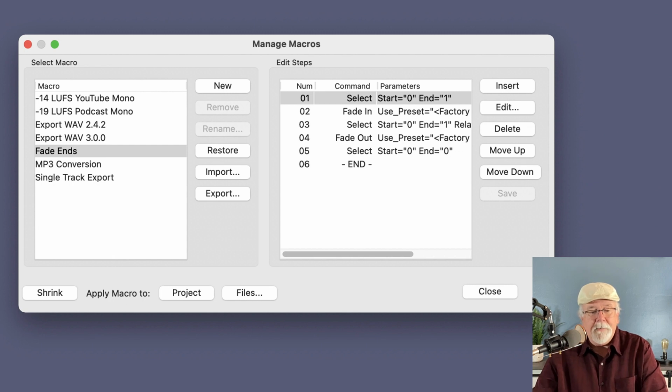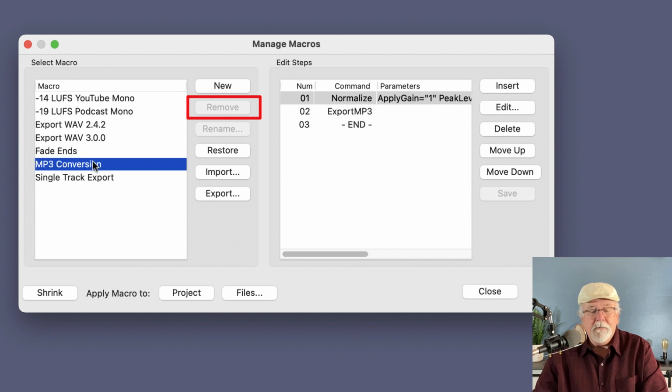Oh, by the way, there's a couple of macros in here that come with Audacity that you can't delete. You can see I'm on one of them. This one over here is called Fade Ins, and it just fades the ends of your track out. But you'll notice that the Remove button is grayed out. That one and the one right below it, MP3 Conversion, both come with Audacity, and you can't remove those two. So let's just stay on one of them here.